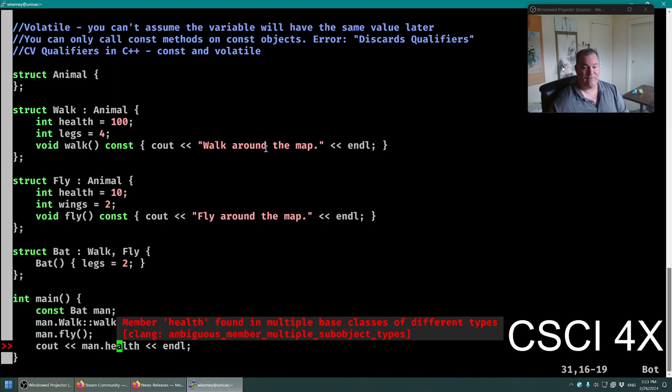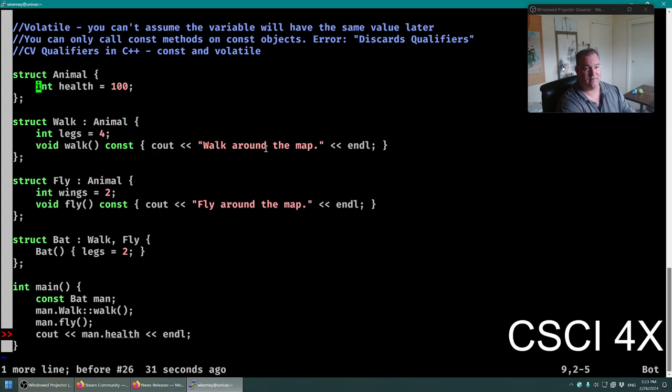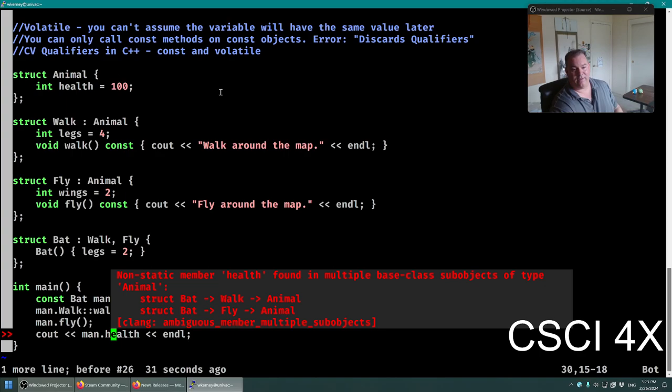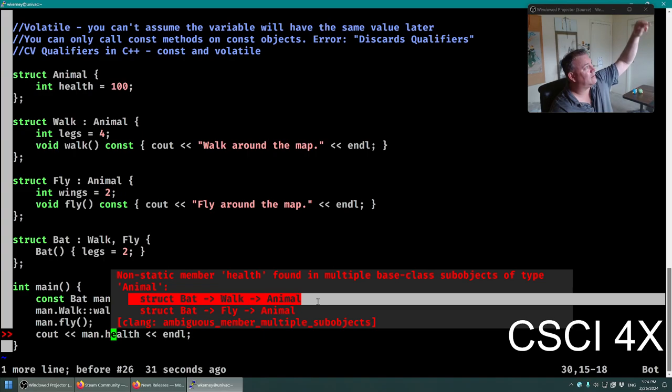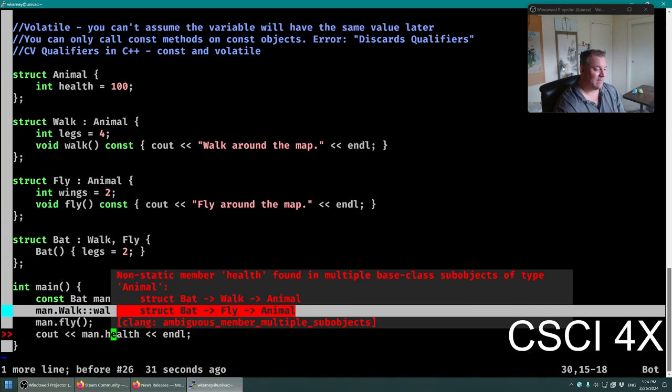Even if it's in the same one, it will maybe give us a better diagnostic. It'll actually show us right here: you've inherited it once from bat to walk to animal, and once from bat to fly to animal. This is called the diamond pattern of inheritance because it looks like a baseball diamond, right?